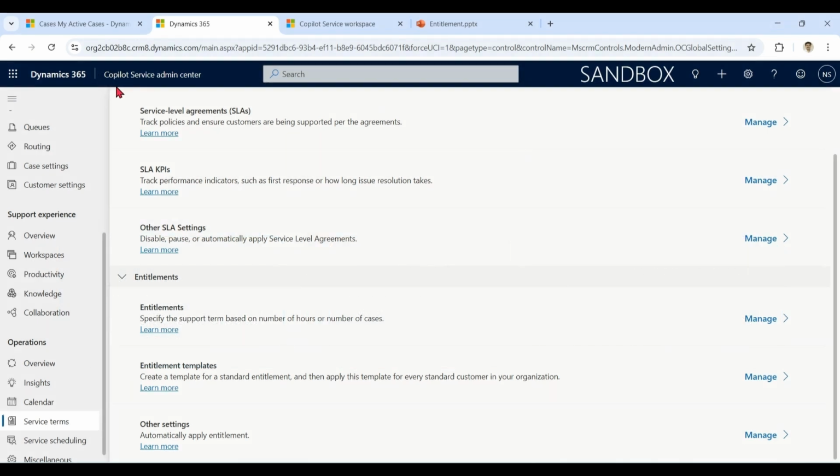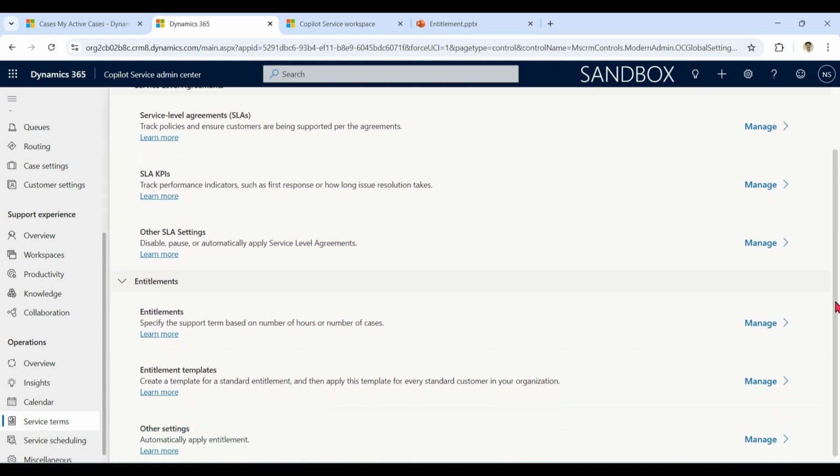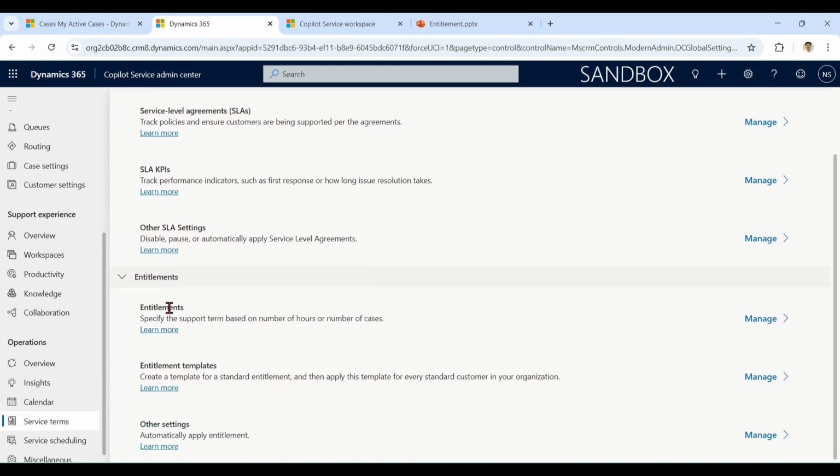We are in Copilot Service Admin Center. Under operations we have service terms and we have entitlements. If you want to create an entitlement from scratch, we can choose this option. Or if you want to create a template first, and from the template create multiple entitlements, you can define the template first. So let's make an entitlement from scratch.